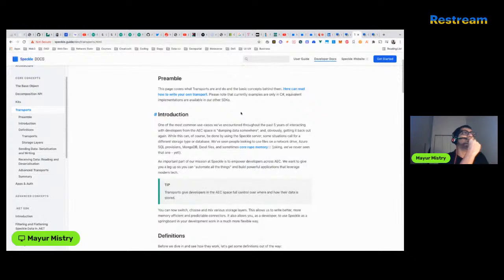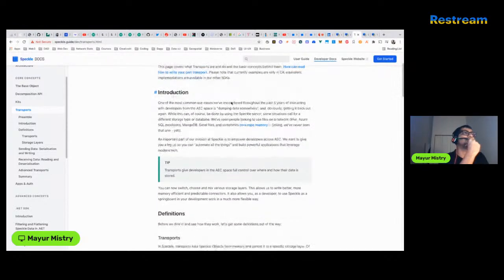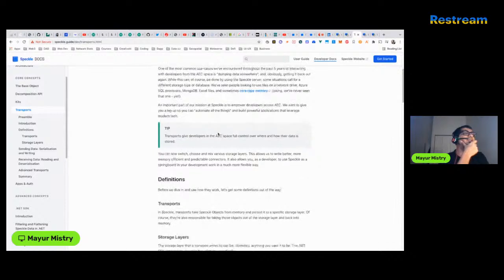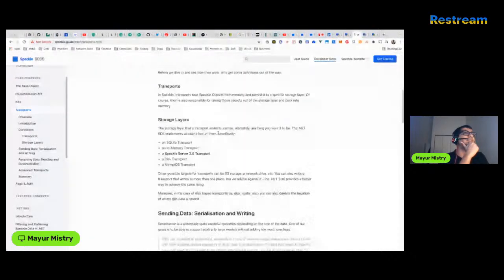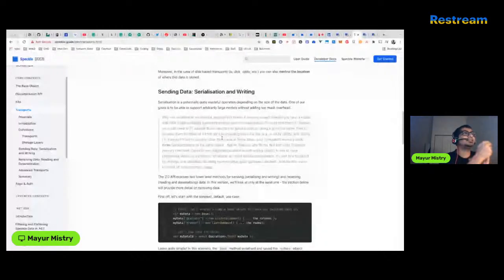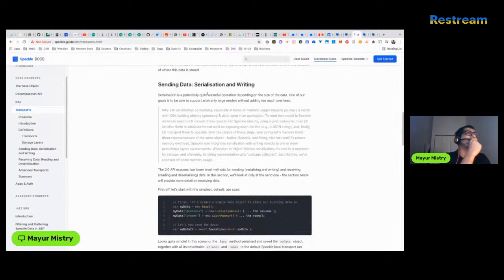Yeah, so here you can read your own transport. Okay. Dumping data. Okay. Transport, storage, serialization. Whoa, we got it. This is good stuff. Serialization is a potentially quite wasteful operation, depending on the size of the objects.